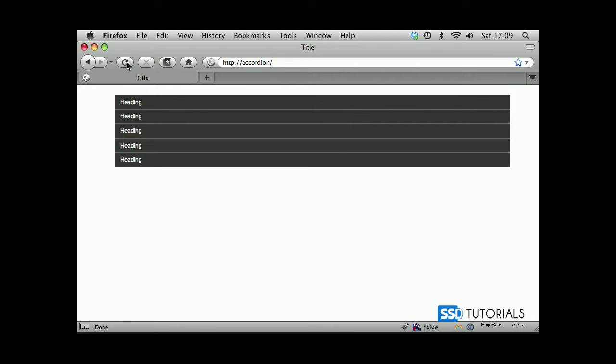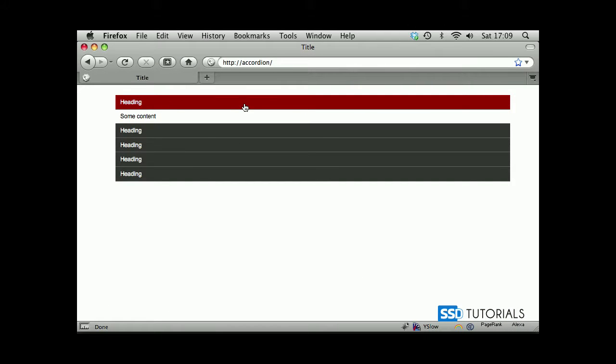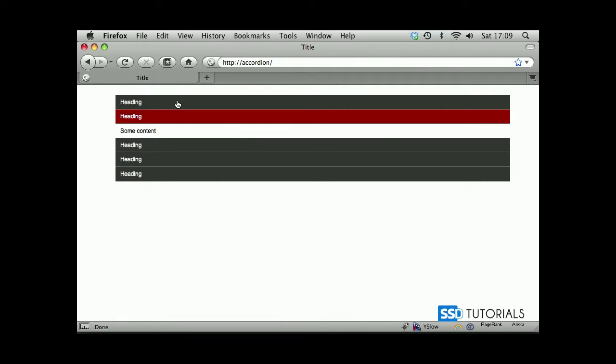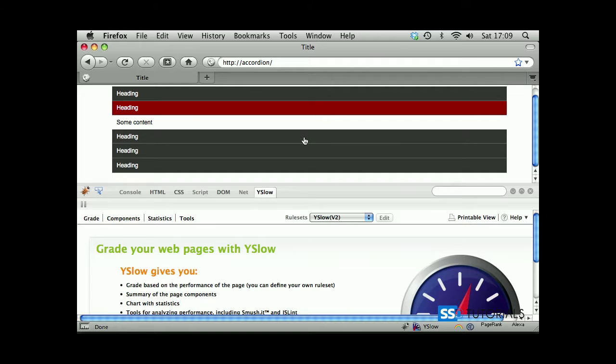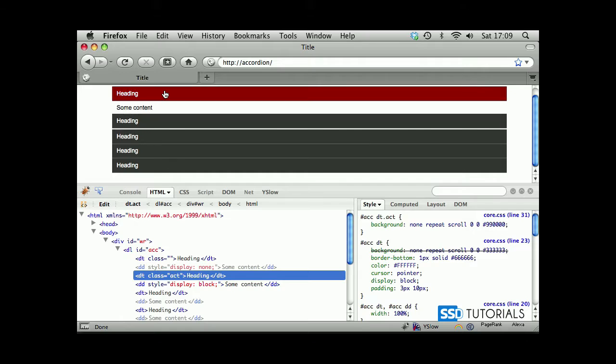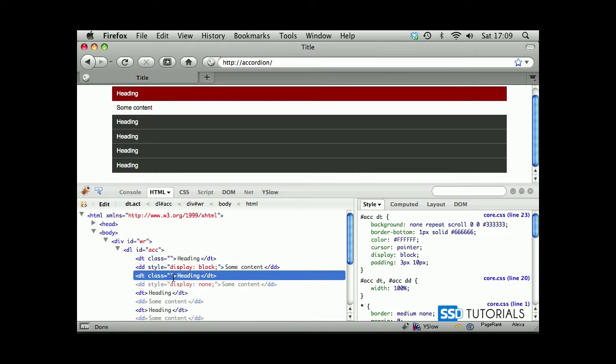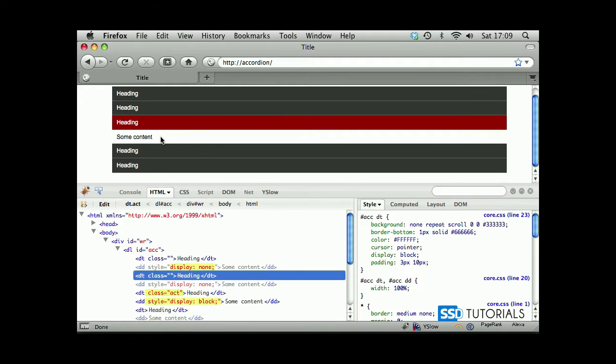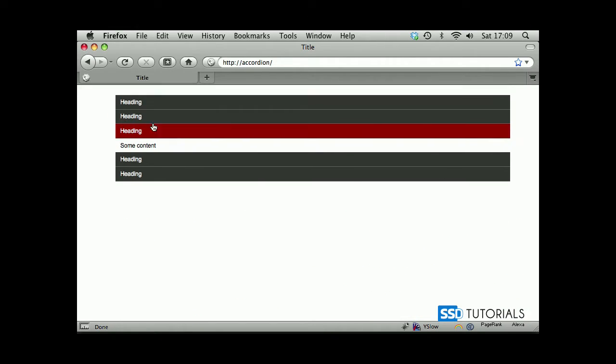If we go back, refresh the page, if we click on the first heading, hey, it's becoming active and content is showing. We click on the next one, the other one's active state has disappeared, and the content has slid up as well. If we use our Firebug, you can now have a look at the code. If we select this tag, you can see it has class act assigned to it. If we click on the previous one, the class act has disappeared. So that's how it works. Now when we clicked on this one, class act is now assigned to it, and so on.